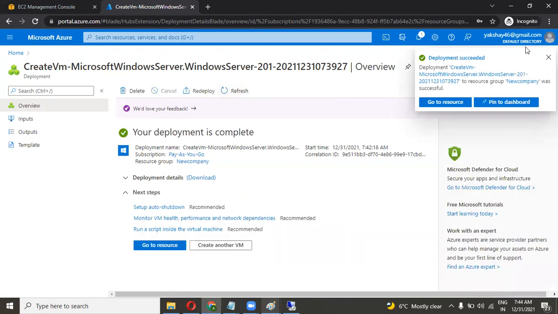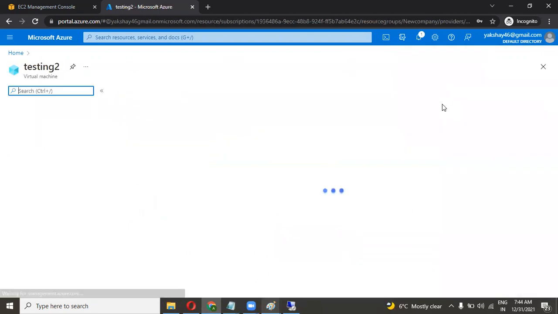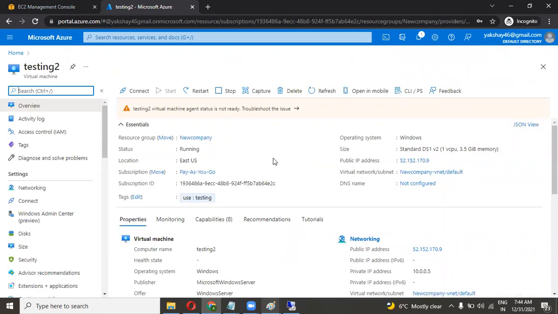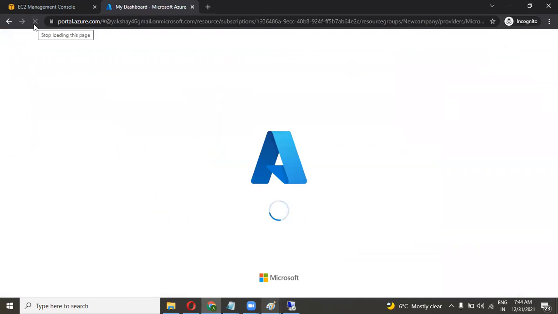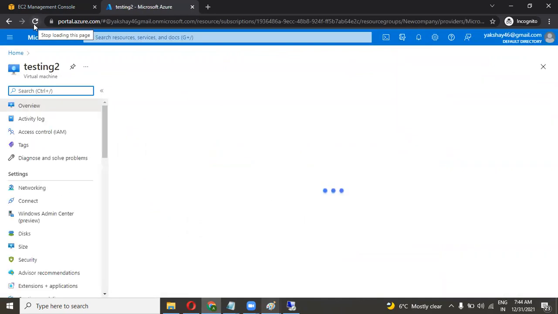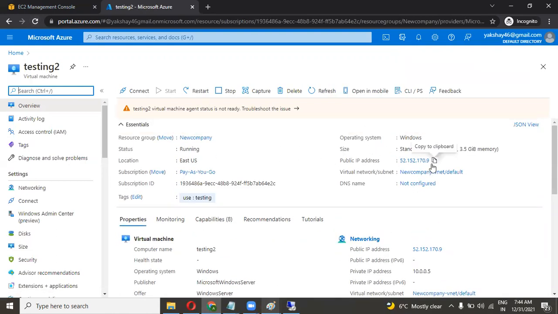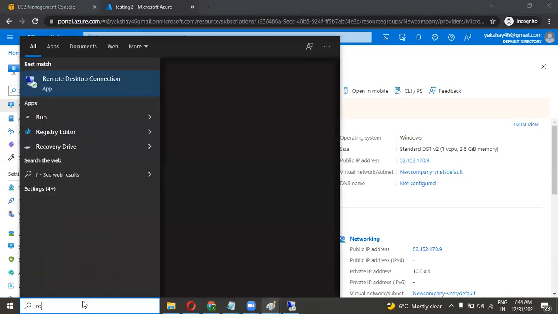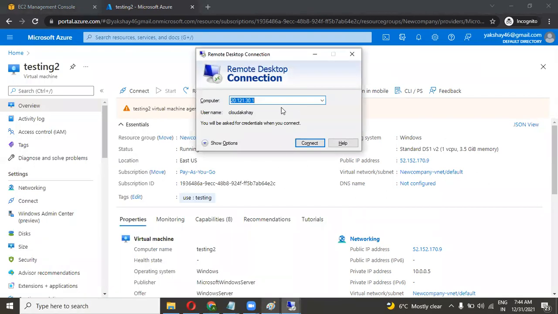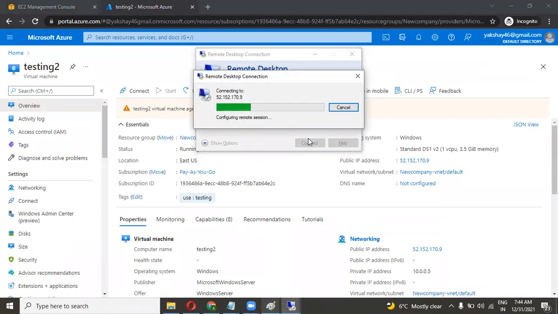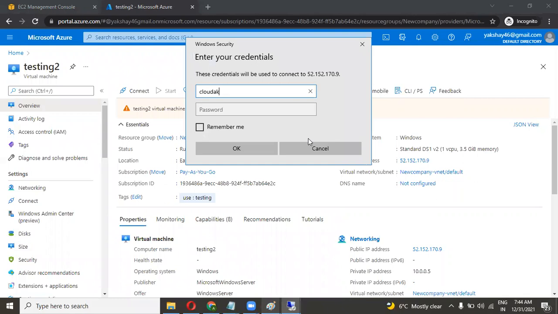Okay, so the deployment succeeded. Let's go to the resources. Testing 2 virtual machine agent status is not ready. Troubleshoot this issue. We can also refresh this page. Let's connect with that machine. Is it able to connect or not? RDP again, Cloud Akshay 2. The password is the same.